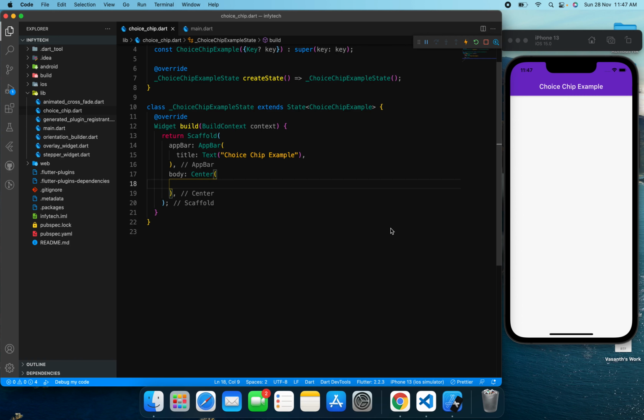In this video we are going to see what is a choice chip widget in Flutter. So basically choice chip is a kind of material widget. It allows us to make a single selection from a group of available set of choice chip widgets. So we can use these choice chip widgets mostly in list view filtering or any kind of filtering the UI. So now let's see what is a choice chip widget.